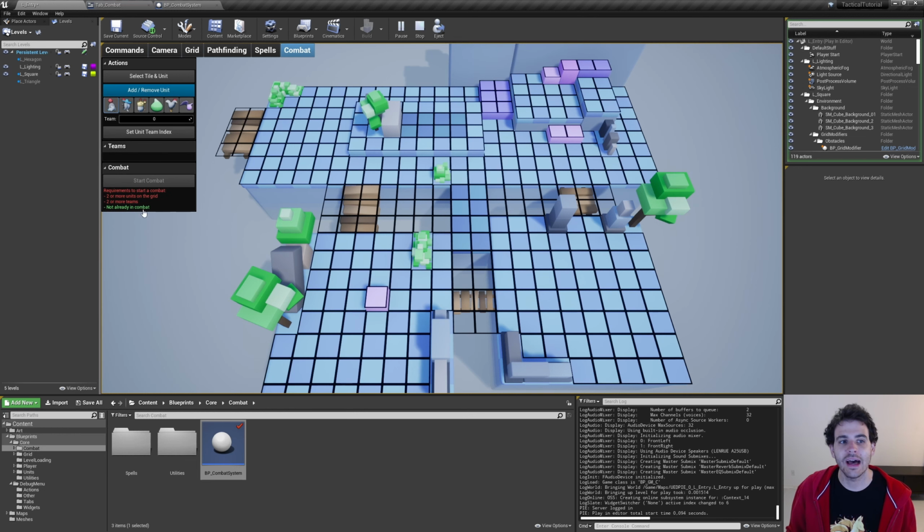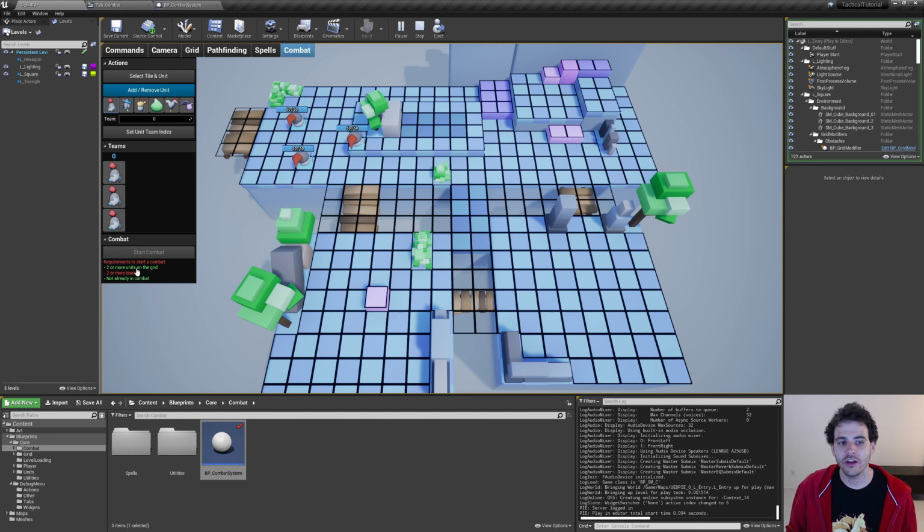So first we have to add at least 2 units on the grid. So here we go. I have 2 units on the grid right now. And the second line of text is now green because we have 2 or more units on the grid. But all 3 of my units are in the same team, so it doesn't work. We have to create another team. So I'm going to create team 2. Why not? Here we go. So now I can click on my start combat button because all the conditions are now met. We now have 2 or more units on the grid and 2 or more teams on the grid.